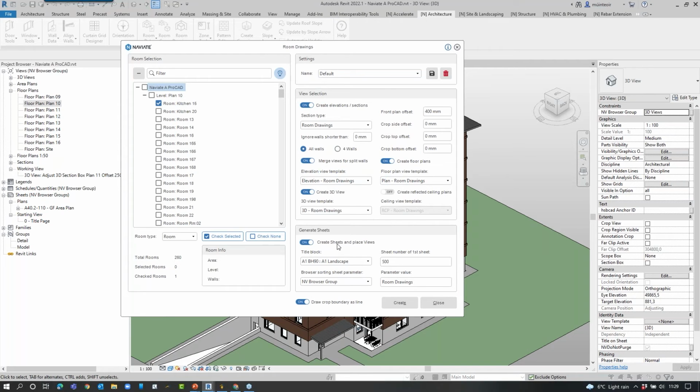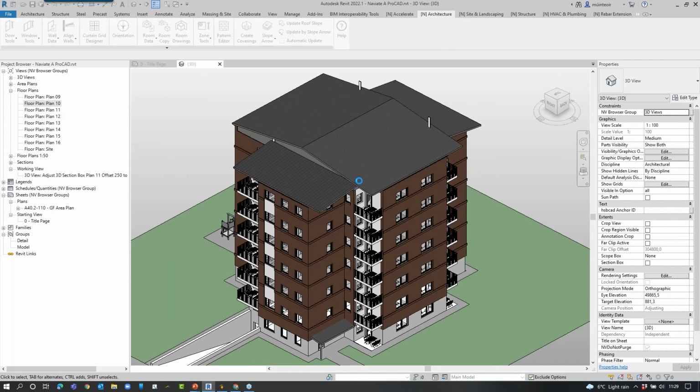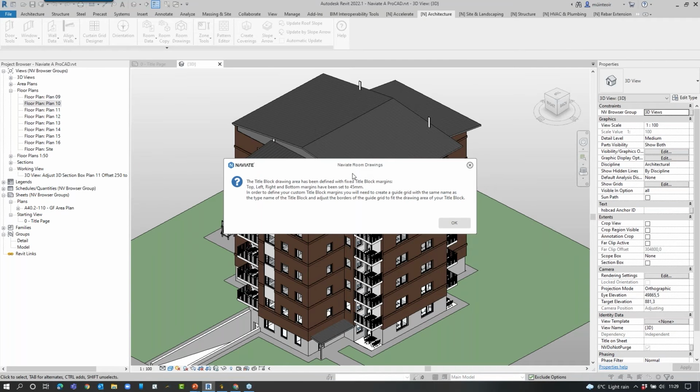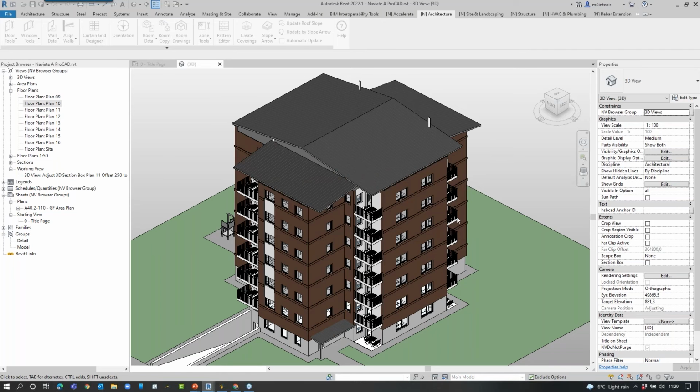And then we can automatically create a sheet and put the views onto the sheet for you. So here I'm going to create a sheet, put it onto my landscape. I'm going to give it a sheet number. And because we can also do browser sorting, I'm going to specify all these drawings go into a sheet parameter called room drawings, so I can easily sort it that way. Simply click create, and then it will go off, give me a little warning about my margins, but I'm okay with that. What it's now going to do is create these views, apply a view template, crop it, create a sheet, and put the views onto the sheet for you.